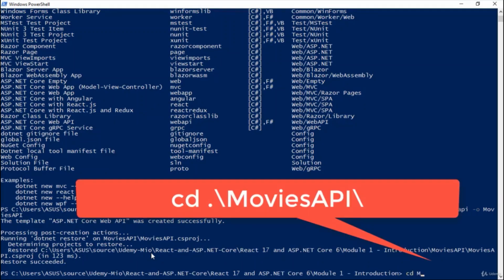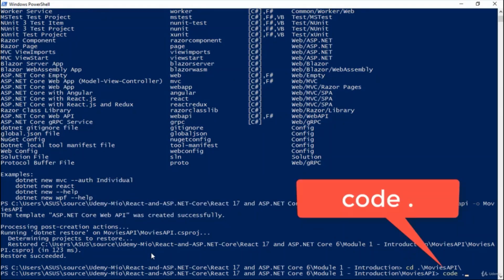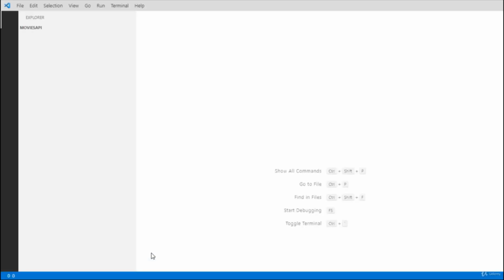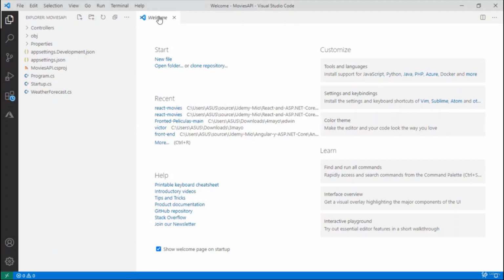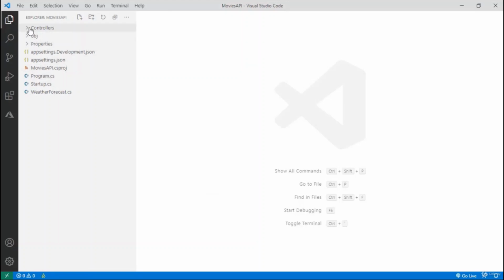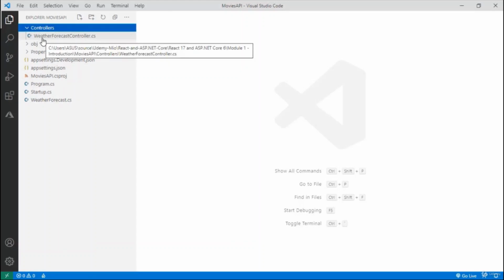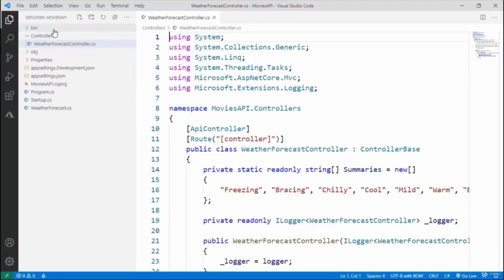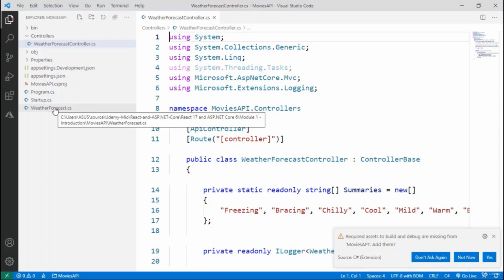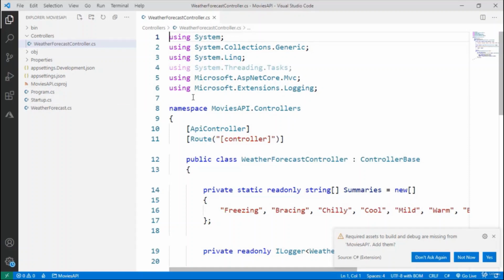Now I will say cd movies, tab, enter, and then I will say code dot in order to open my web API using Visual Studio Code, and here it is. Now as you can see here on the left, we have the files of our project. We have this controllers folder, and here we have a controller. We are going to study this structure and these files later in the future in a dedicated module that we have only for learning the basics of Web API development with ASP.NET Core.